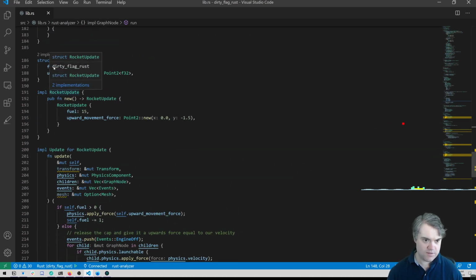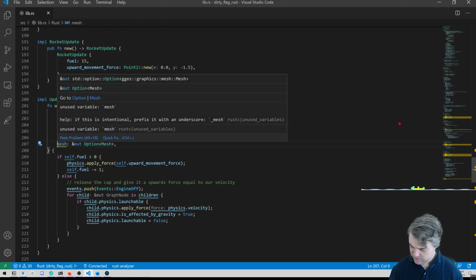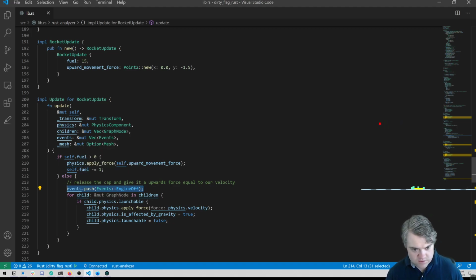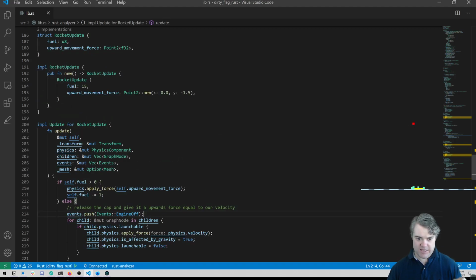Graph node. Okay, we have a rocket update. We don't really care about this mesh here, or the transform. Okay, so we're pushing into the events. When we run out of fuel, so we become 0 fuel, we push into events engine off. So now events on the parent node for the rocket update has the engine off.